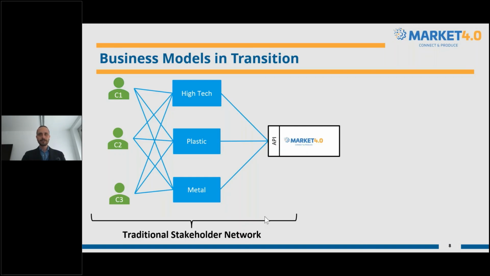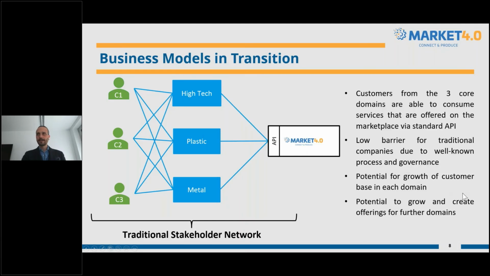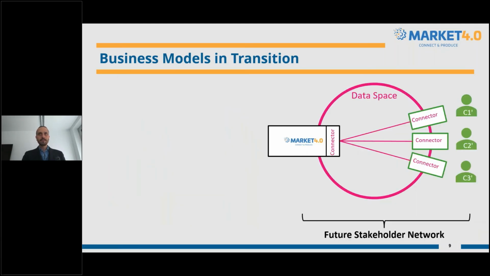Let me see if I can also change my slides. I can. The other aspect, and I think Kostas showed that from a very technical perspective earlier in our webinar, the other way to make business via Market 4.0 is in data spaces. And here we have a broad range of potential customers, because the principle of data spaces is that once you are part of a data space, thanks to a connector, as you can see here, you immediately have theoretically access to all other participants' data and services of the data space.